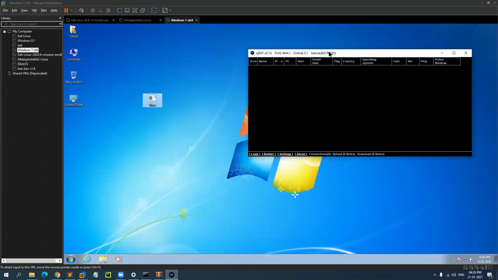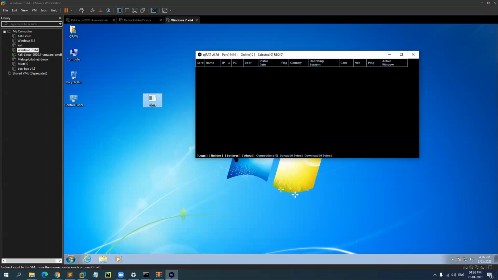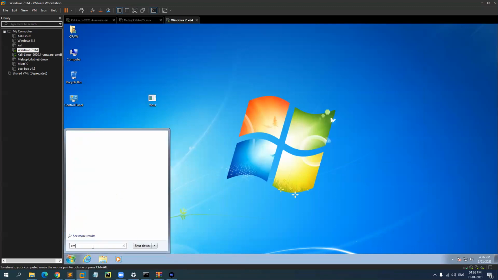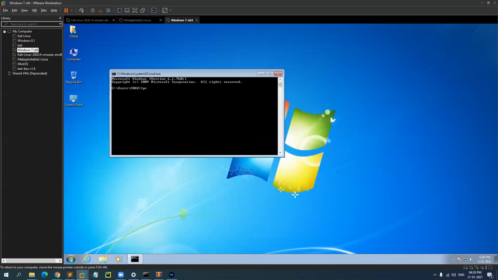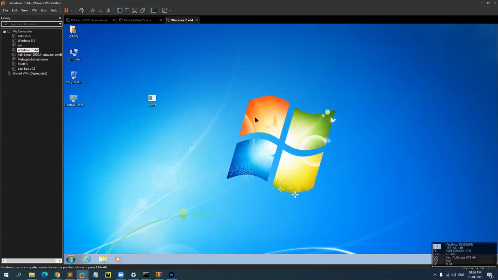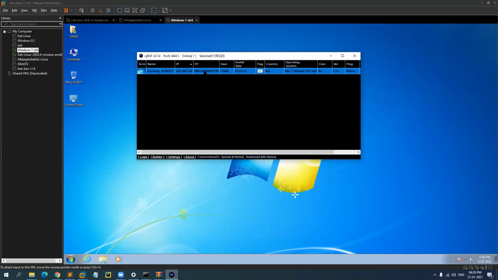Internet connection. Why? Still it's not working. Okay, I think I got the connection. Yeah, I actually got the connection.